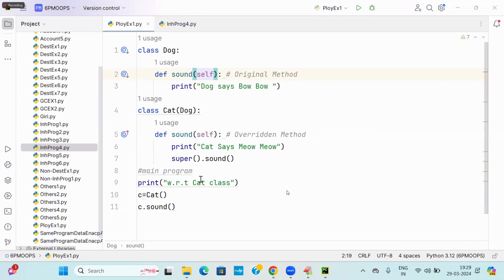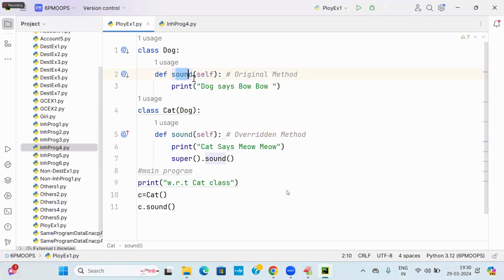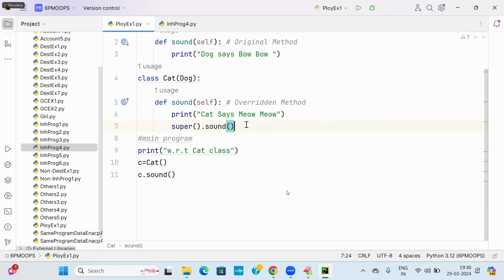So finally, in this place, how many sound functions are there? One only. One sound function giving how many answers? Two answers. This is called one form giving you multiple forms. One sound function is giving multiple sounds. It is known as what? Polymorphism. Polymorphism says one form in multiple forms. One form is known as the original method. Multiple forms are called the overridden method.